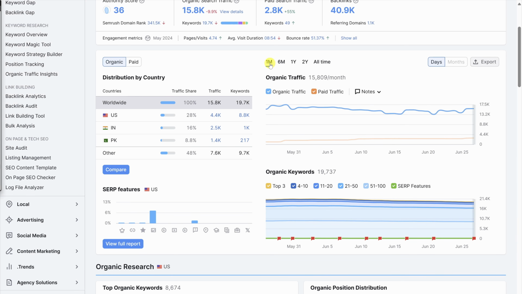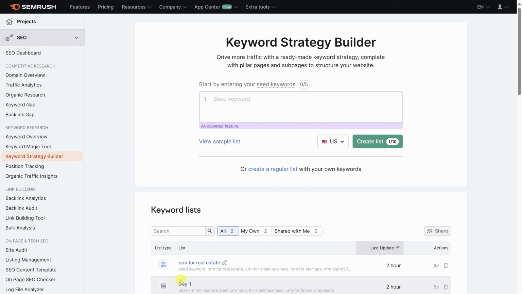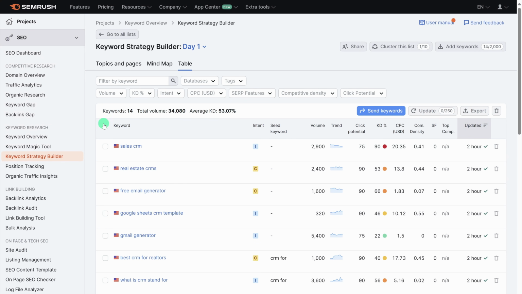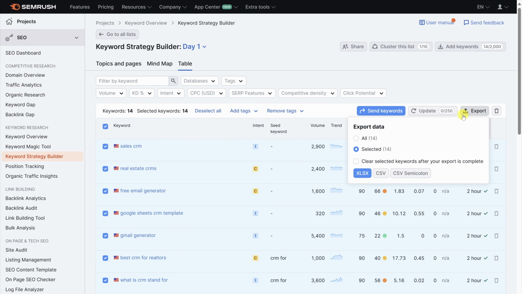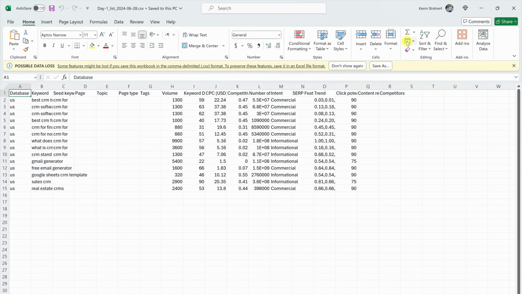Finally, you remember that list of keywords that we created earlier? Let's look at how our rank for those keywords is changing over time. Let's find it again by going to the Keyword Strategy Builder tool. This time, click the name of your list, check all the keywords, then click Export to CSV. Open the file, and then copy all of the keywords out of the second column.